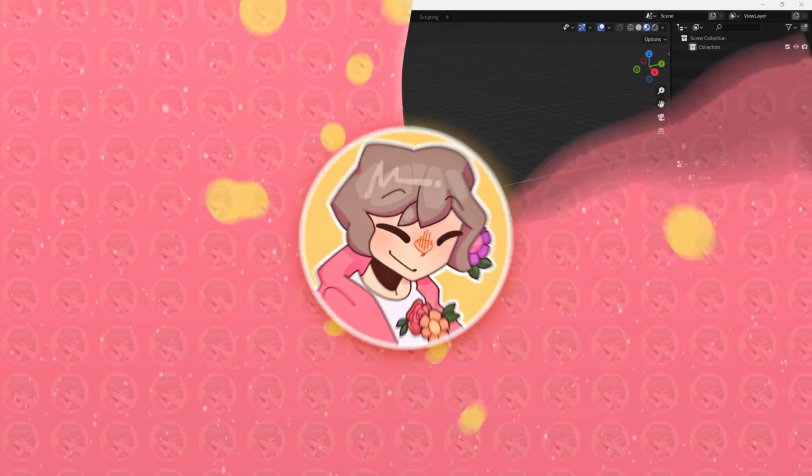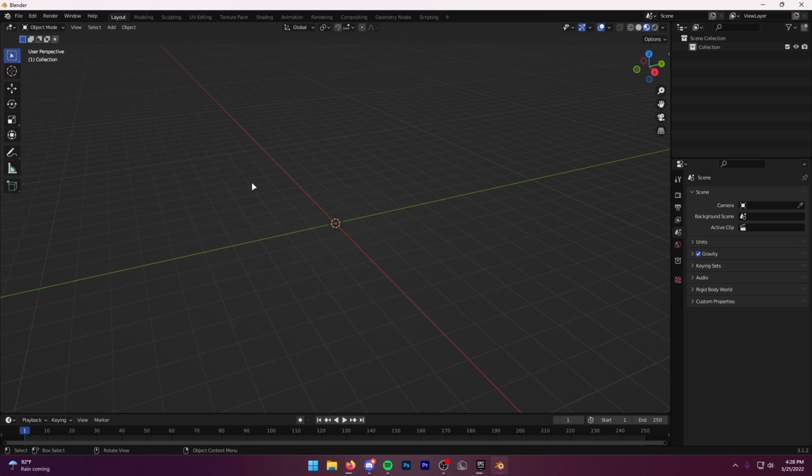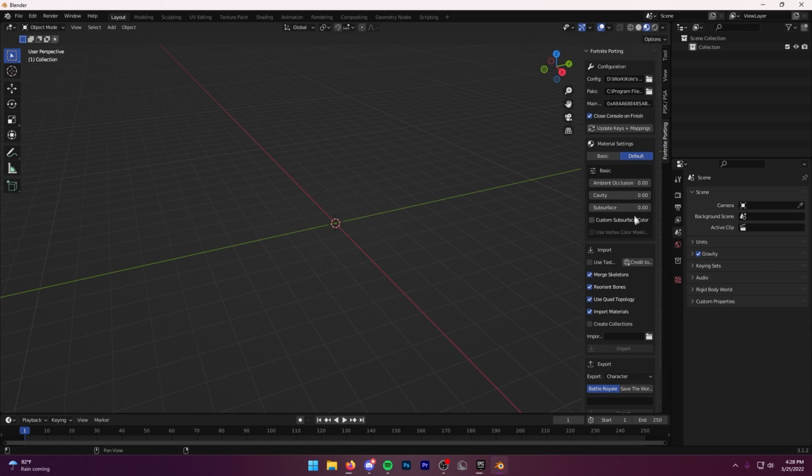So, if you remember the last video, I showed off Half's Fortnite porting add-on, which automatically imported Fortnite skins in like under a minute. Basically, that got a new update, and now you can do automatic IK rigs. So I'm going to show you how to use that, as well as add them to your Fortnite skins using the Fortnite porting add-on.